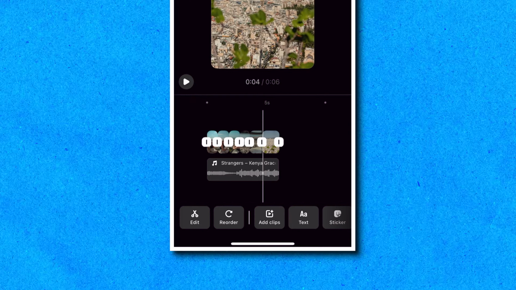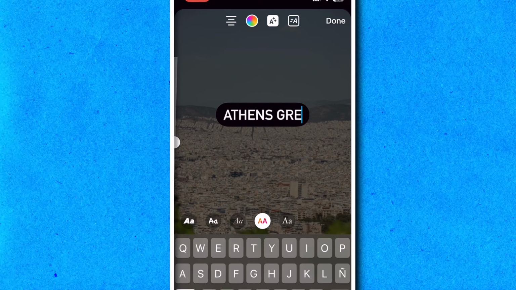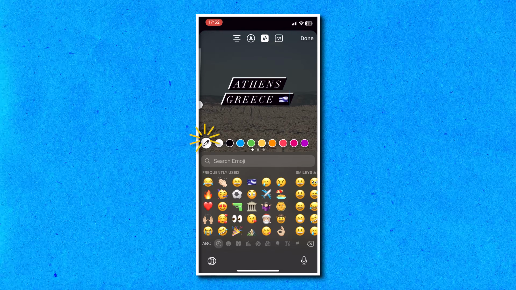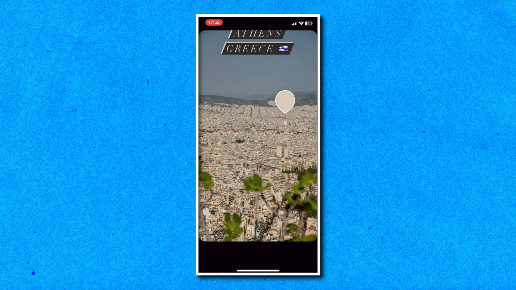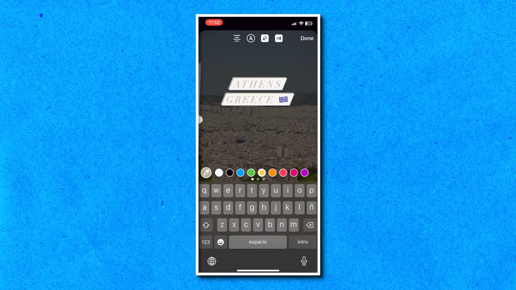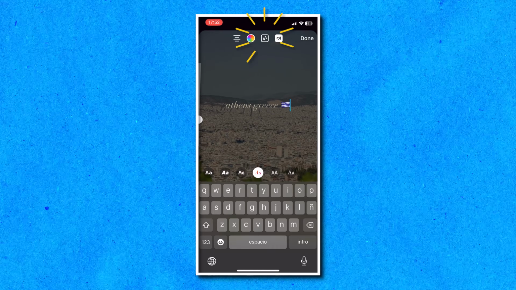So click the text option down the bottom of the screen and type in your title or hook, and then you can customize the font, you can choose a different font color, or you can even use the dropper tool here and select any color from your video. You can also animate your text by clicking here, or you can change or remove the background by clicking here.